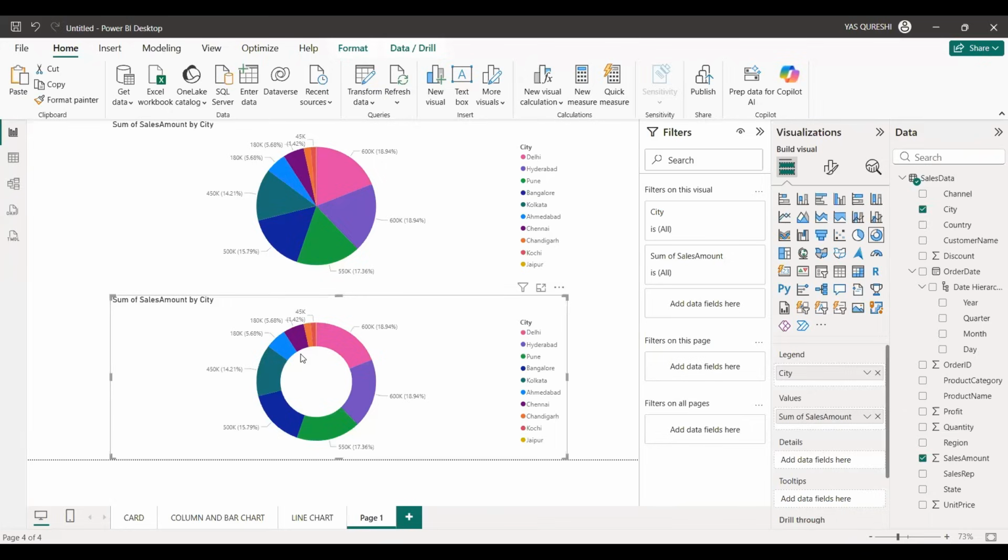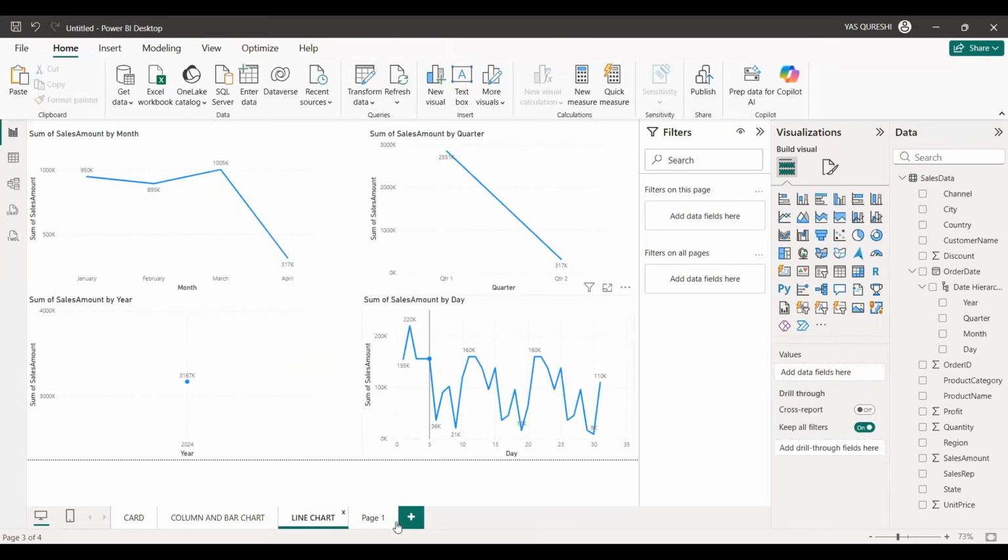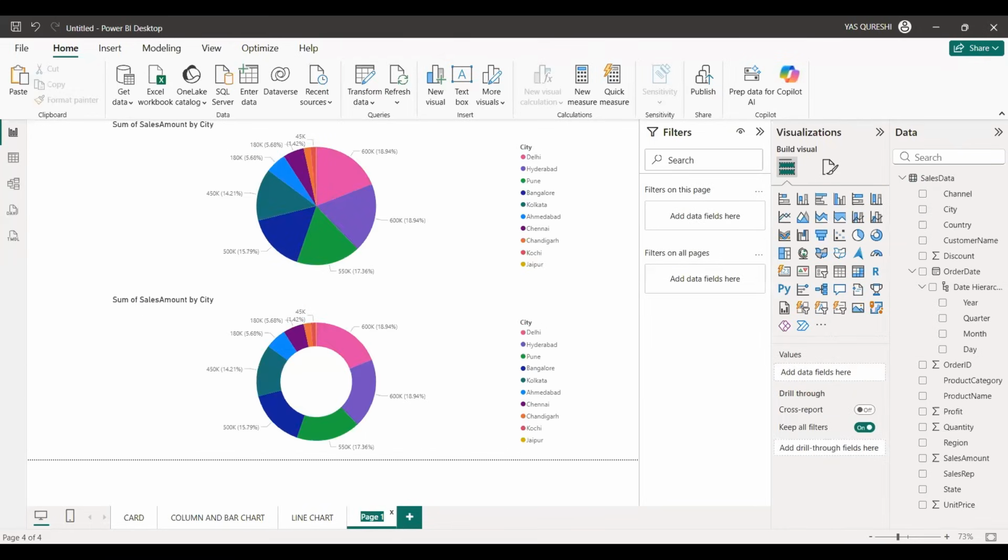It is giving an appearance that it is creating an arc. Okay, so that is the only difference. So this is called a pie chart and donut chart. Correct? Any confusion, guys, in this particular visual?